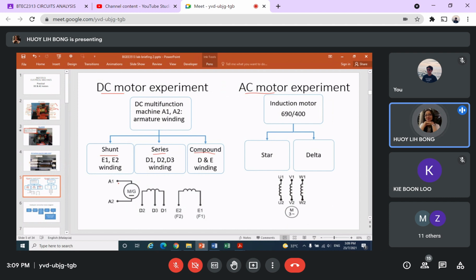I've already drawn how to connect the shunt, series, and compound windings. So for the shunt, the E winding here, or the field winding. You can name it a field winding because it generates a magnetic field, or it's called the exciter winding. So it excites the motor to turn. So this is another name for the winding.